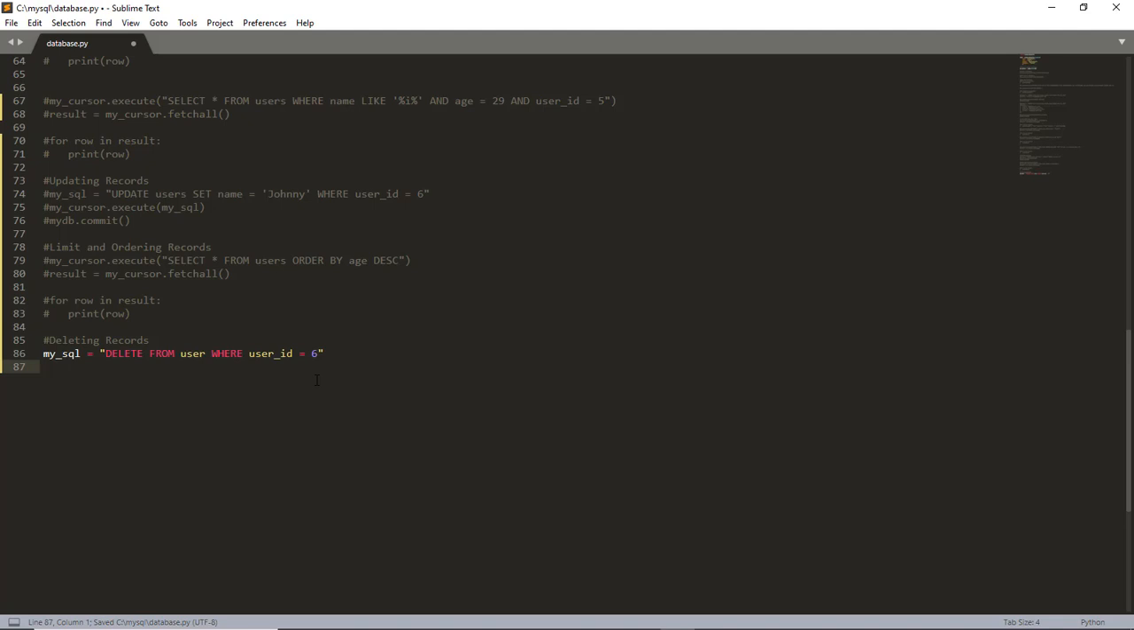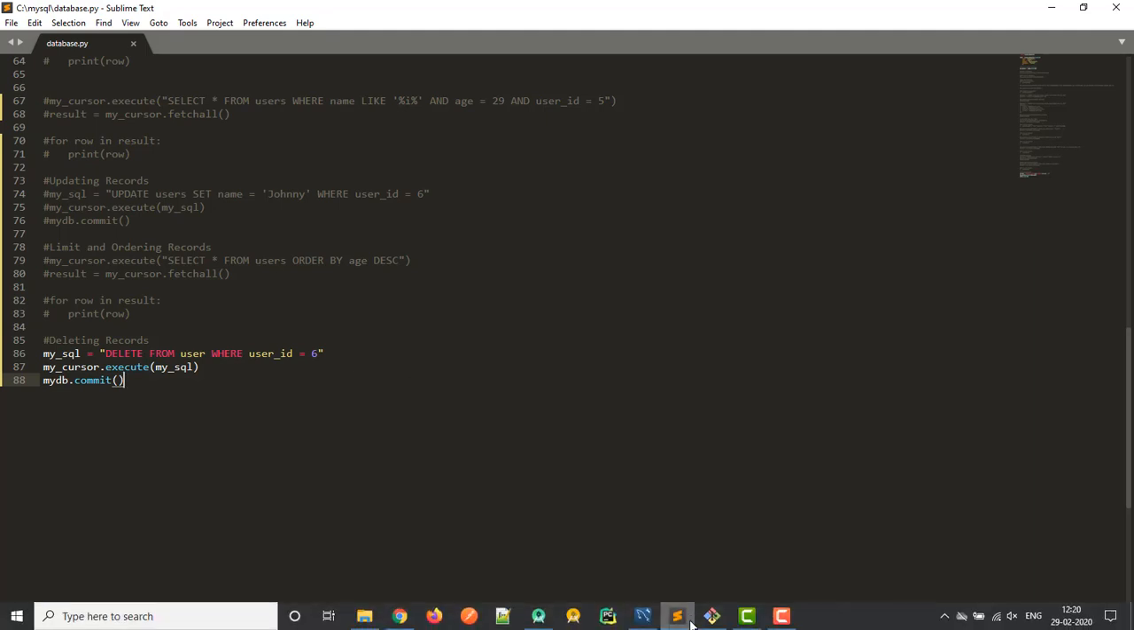Just like before, we need to do our my cursor dot execute and then pass in this MySQL thing we just created. And we're making a change to our table, a permanent change. So we need to commit the change, just like we have in the past. So it's mydb.commit and then that. So let's go ahead and save this and run it.